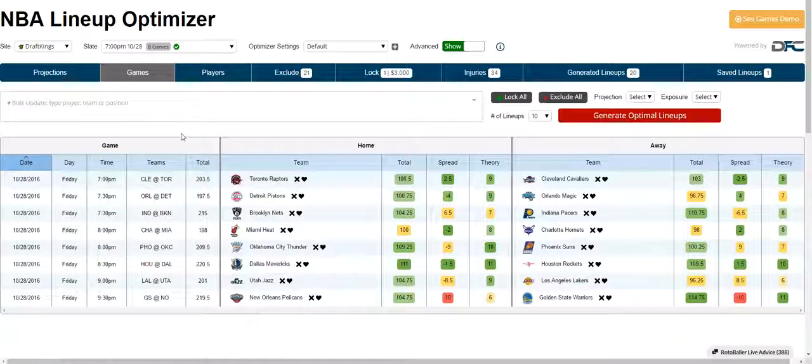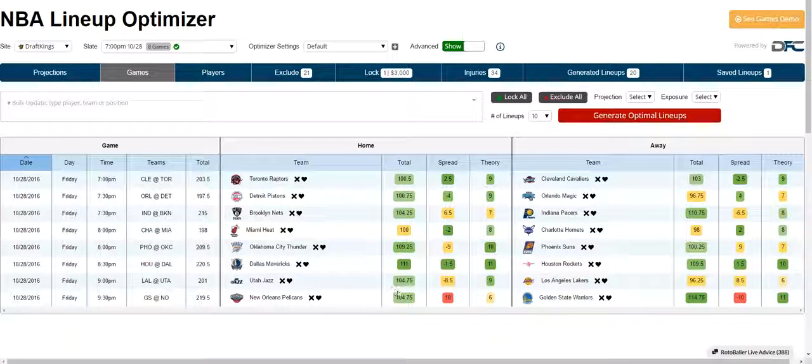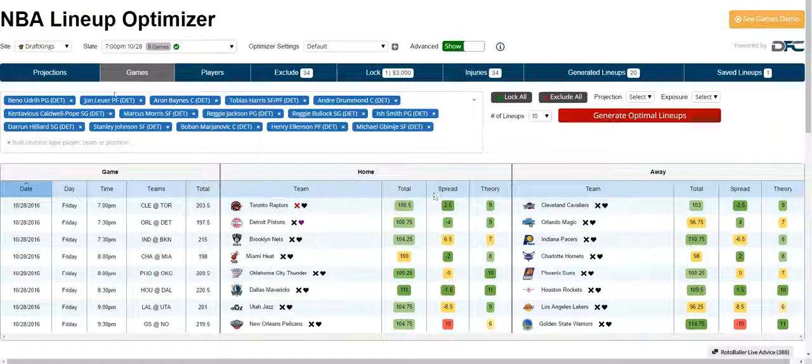Okay, so then we've got the Games tab, which gives you each game, gives you some important Vegas information and theory. From the Games tab, you can actually exclude entire players from an entire team. You can also bulk update players from a team, and bulk update is this heart. And what this heart does is it sends all the players into the bulk update above, and you can lock all players at once.